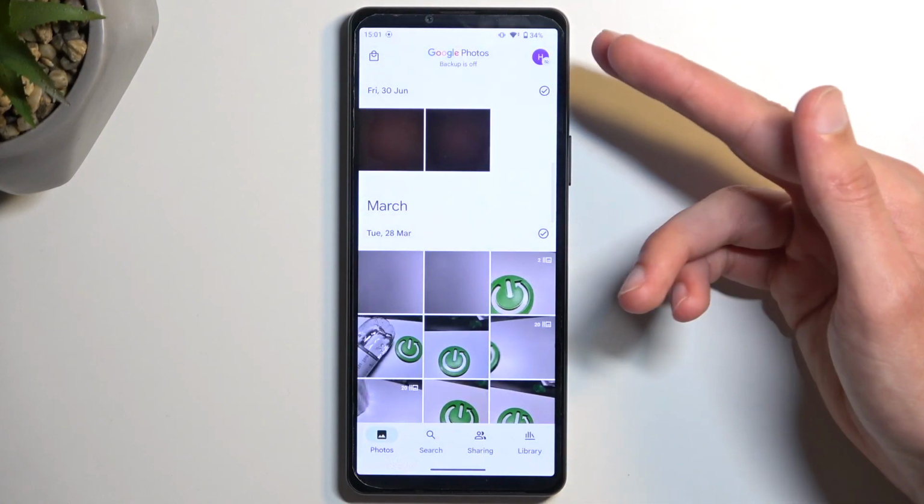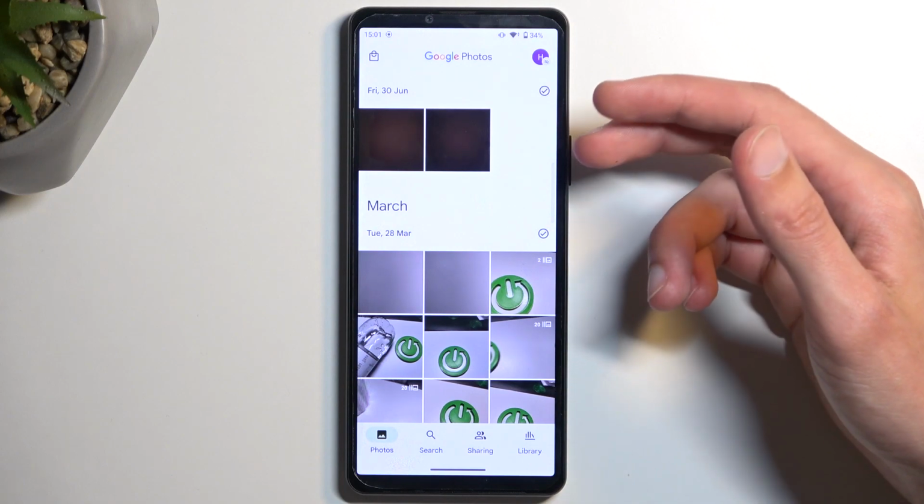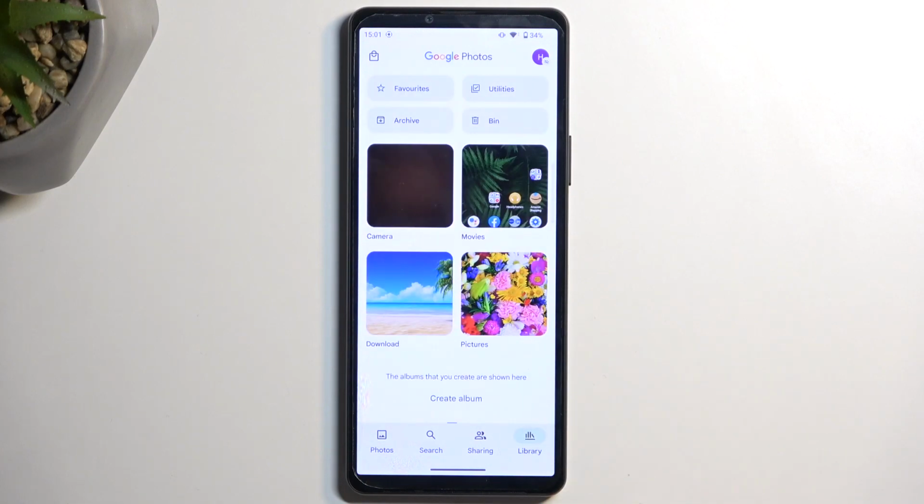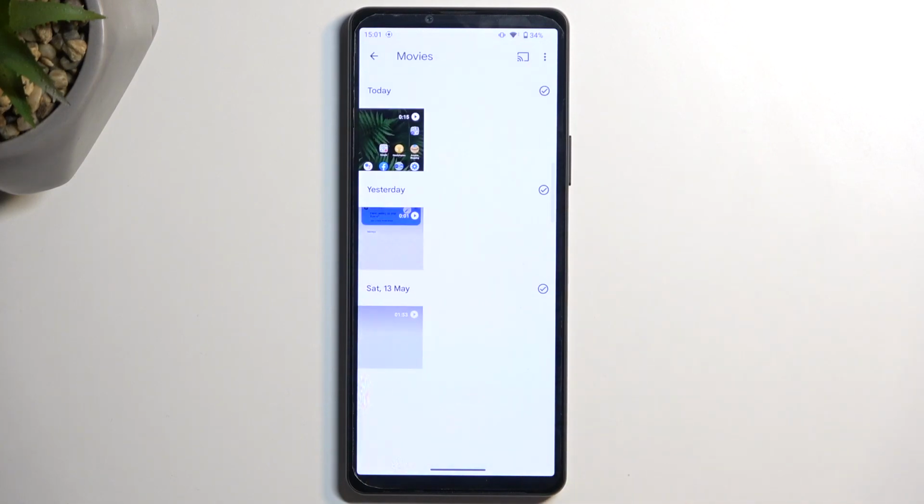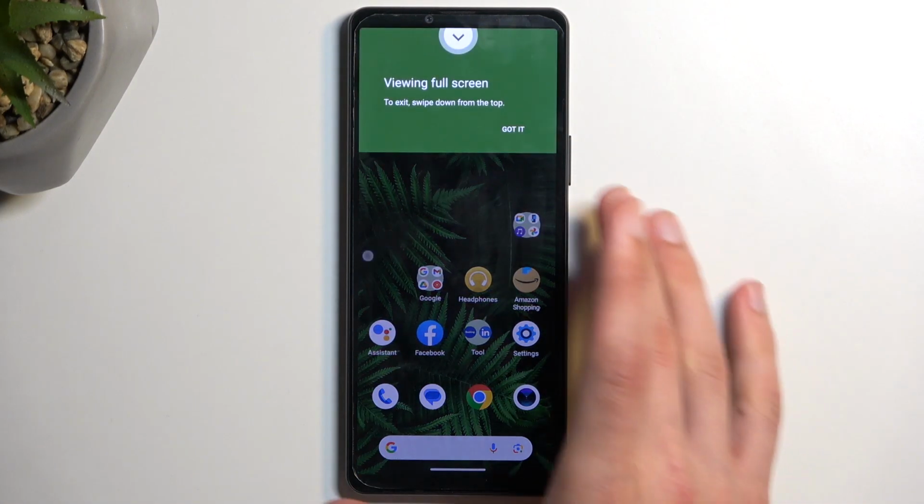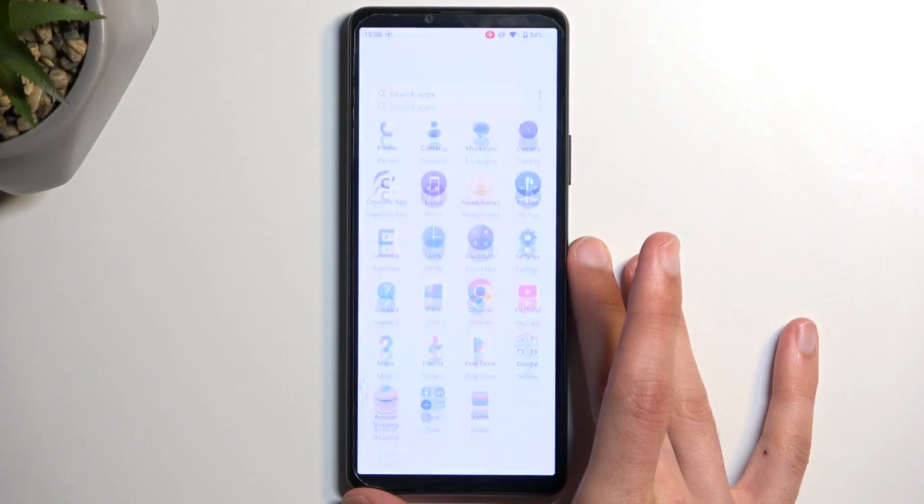Now, once you open up your Photos application, you'll be most likely located in the Photos tab right here. So you want to navigate to the library, and then here you can select Movies. And screen recordings are being saved to Movies, as you can obviously see right over here. So that's the screen recording.